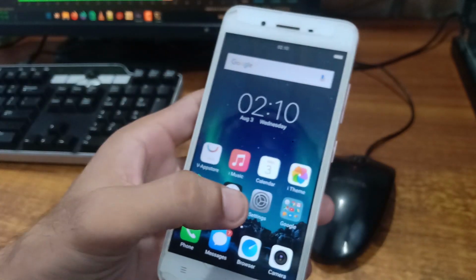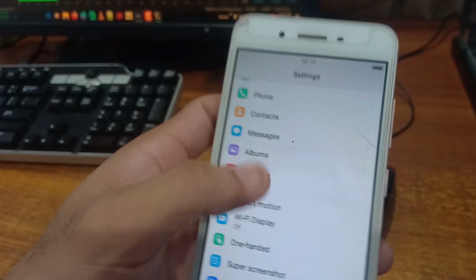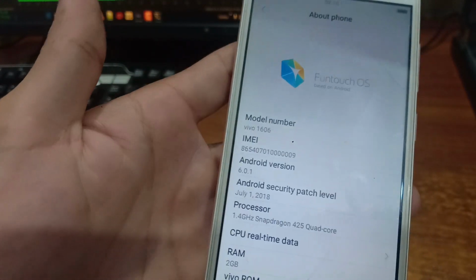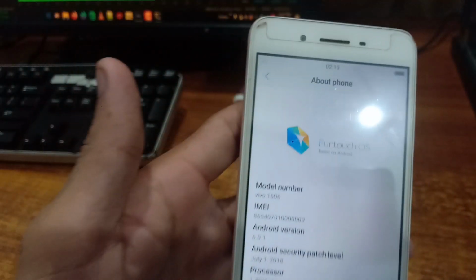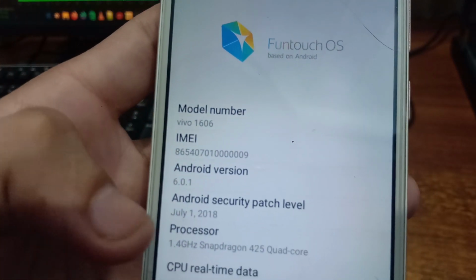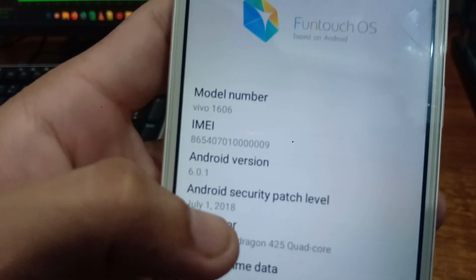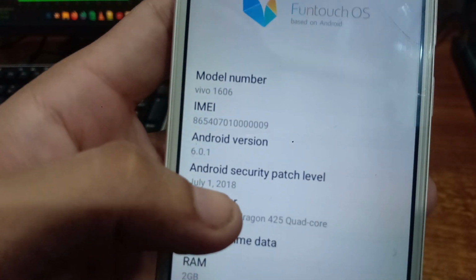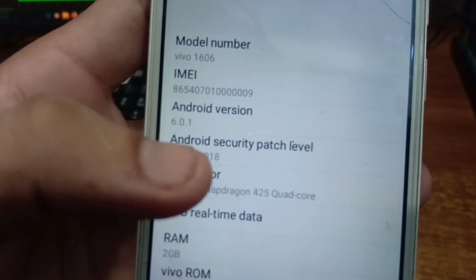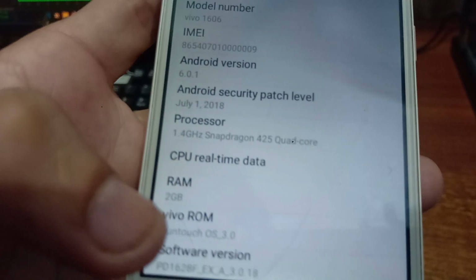Okay, just go and check in the settings, more settings, about phone. And here I can see its model number is 1606, that is Vivo Y53. You can also see that in about phone the IMEI is nullified, or both IMEIs are the same. It's Android version 6.0.1.